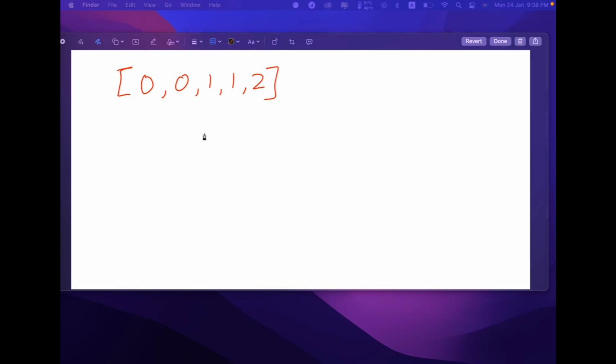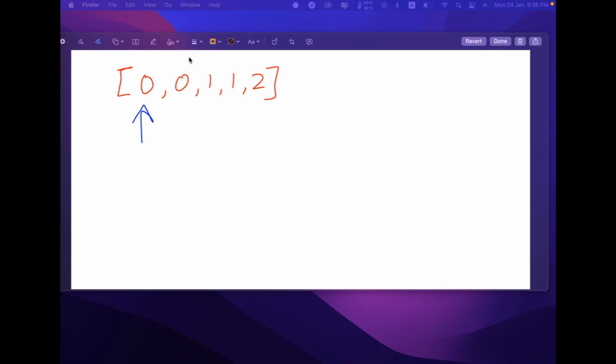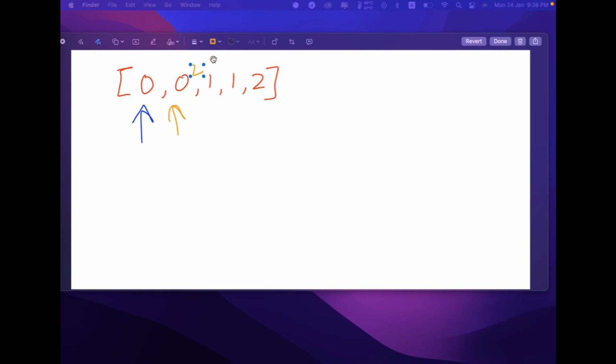So I can have one pointer, I use blue color. And then I can have another pointer moving at the same time, I can use the orange color. So I know that the 0 and 0 are the same element, I mean they have the same value. Because they have the same value, I know that I have to replace this second 0. So later on I'll have to replace this second 0 with 1.